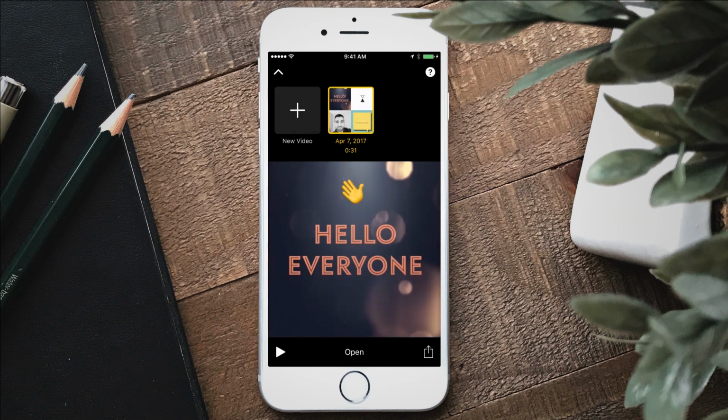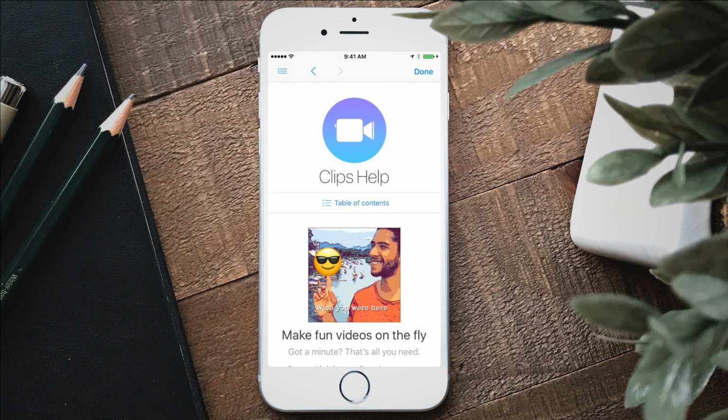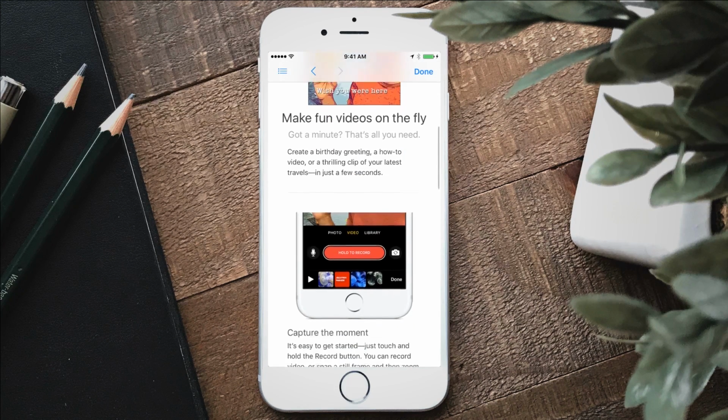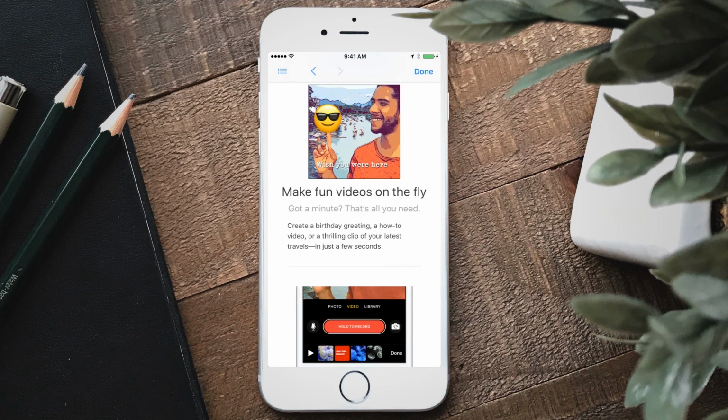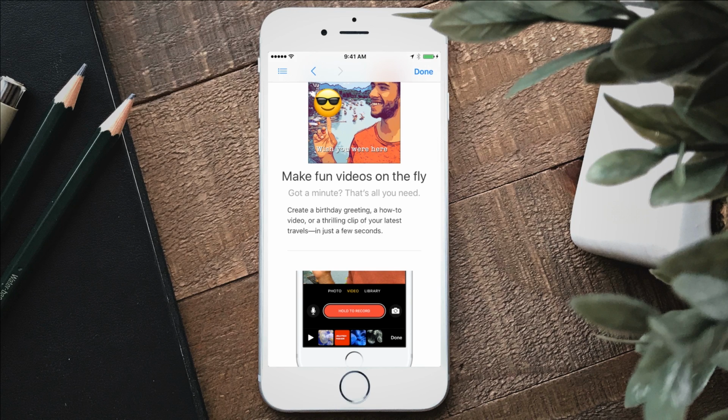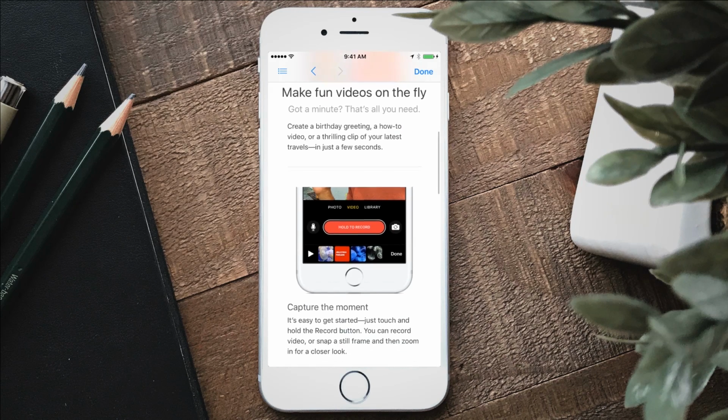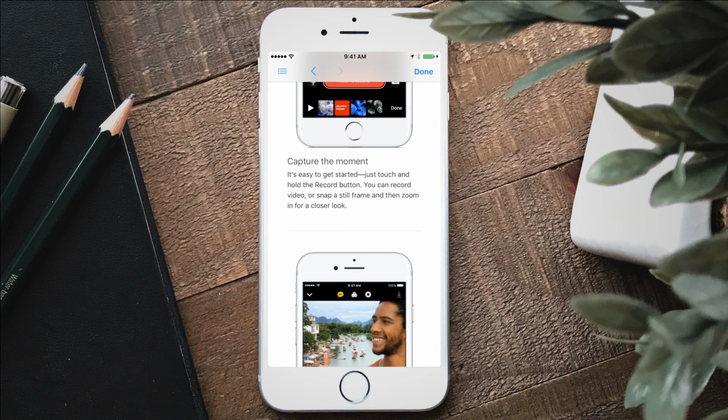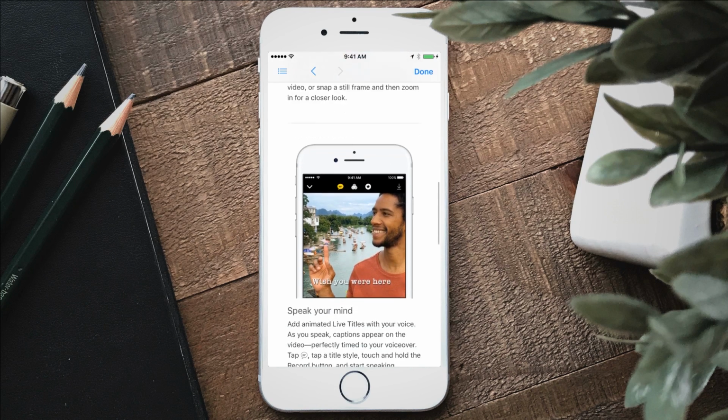Actually, we'll go to the help file here. So Apple positions it as making fun videos on the fly. Create a birthday greeting. So you could create like happy birthday and then send it to someone, or a how-to video. So you can just splice some clips together on how to do something, or your latest travels, which is kind of like the vlog. Basically, you can create it fairly quickly. Just touch and hold the record button. You can record a video, snap a still frame, and then zoom in for a closer look.